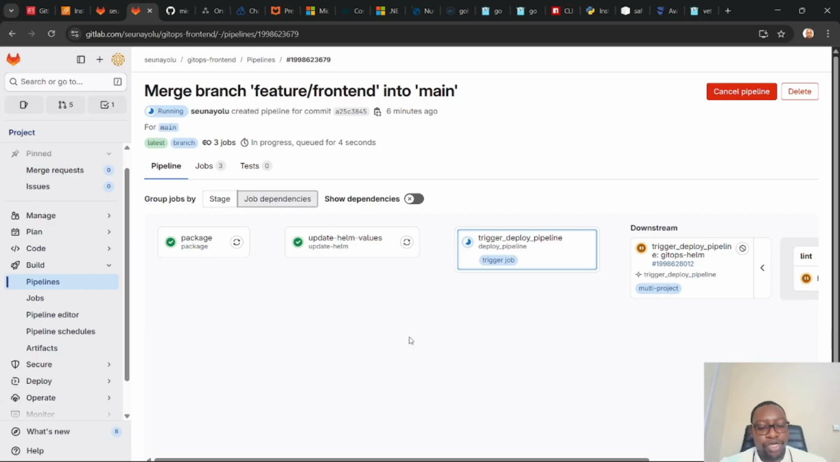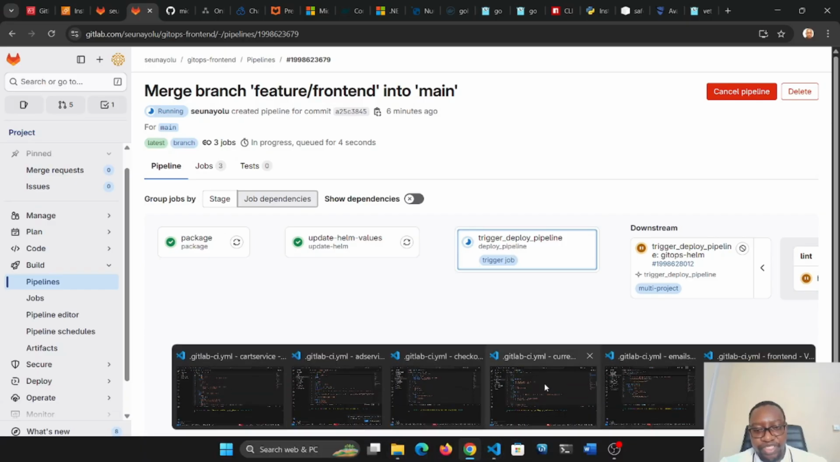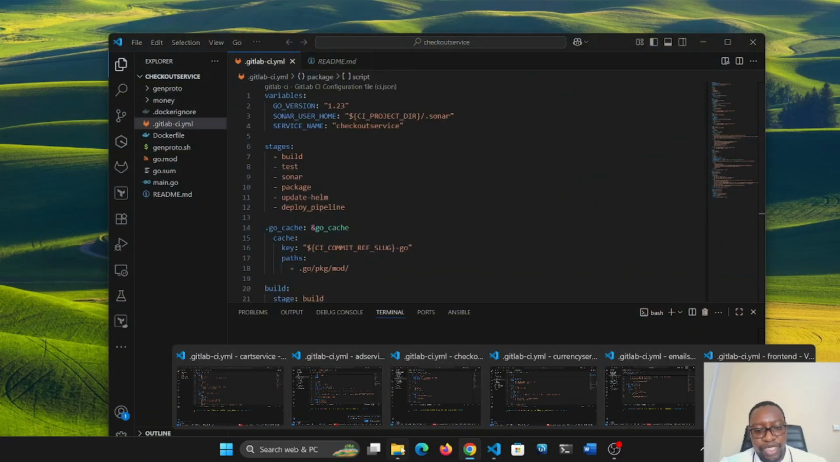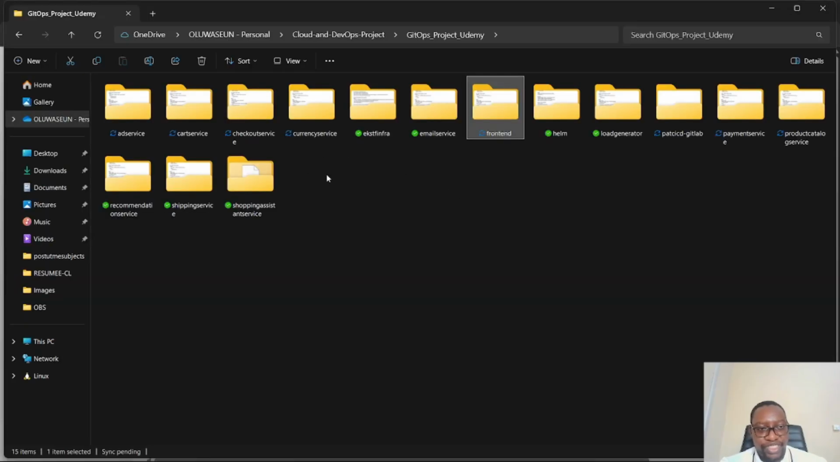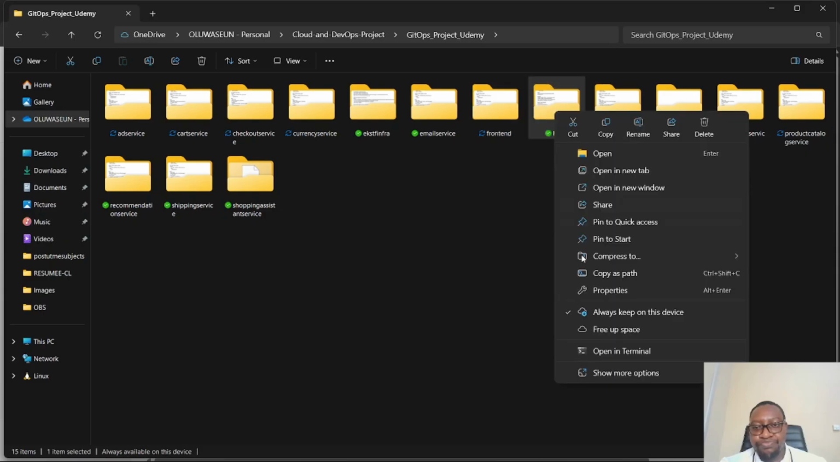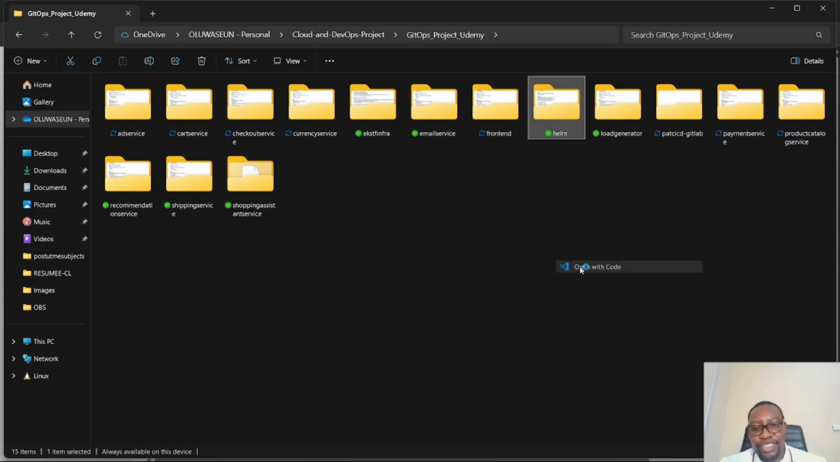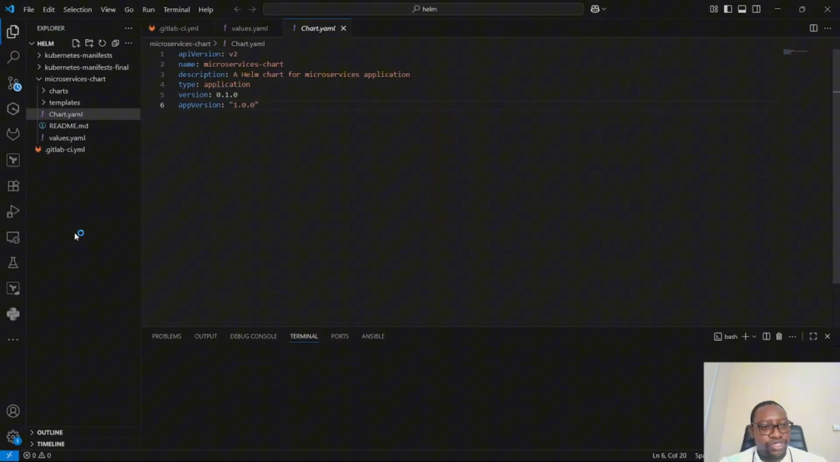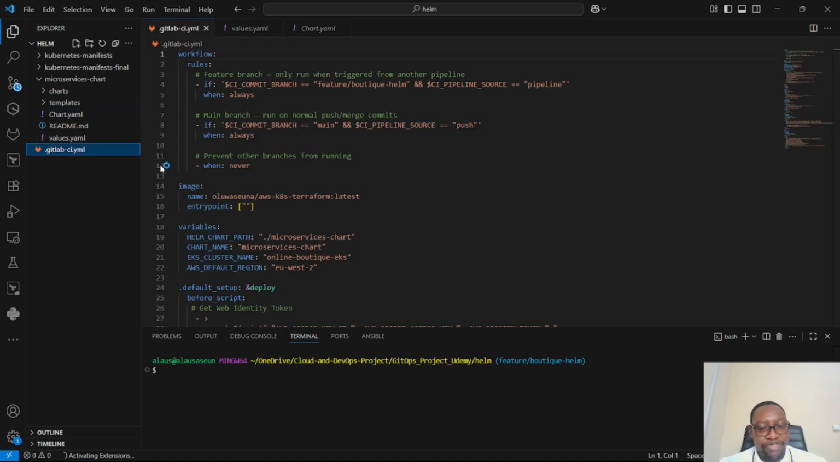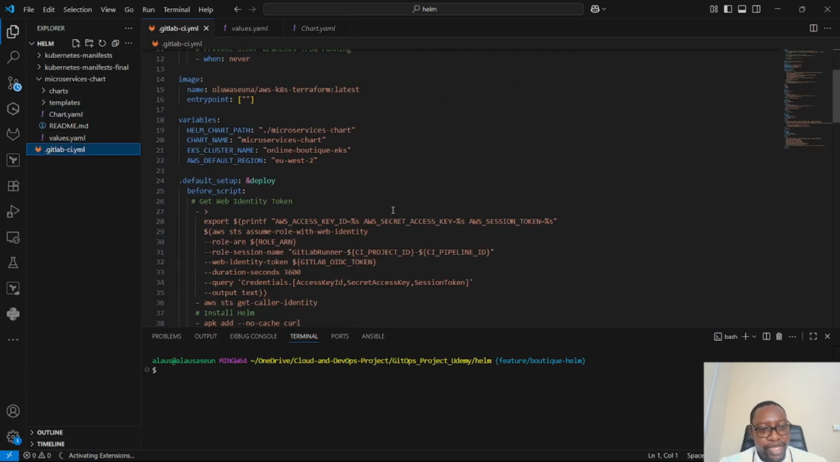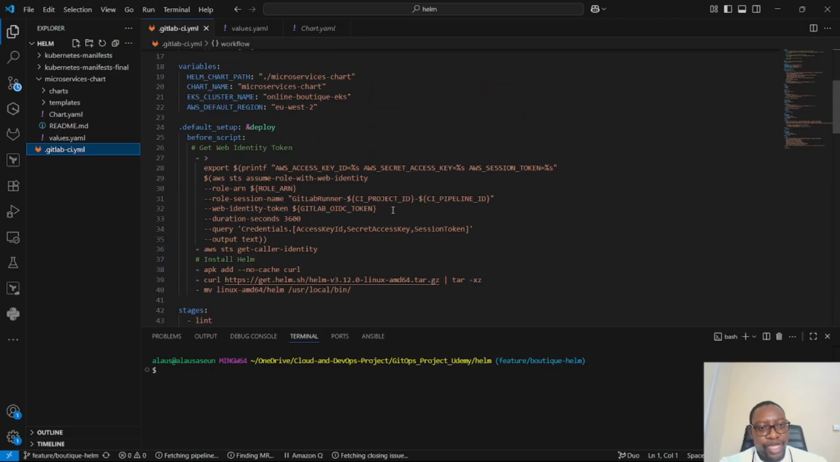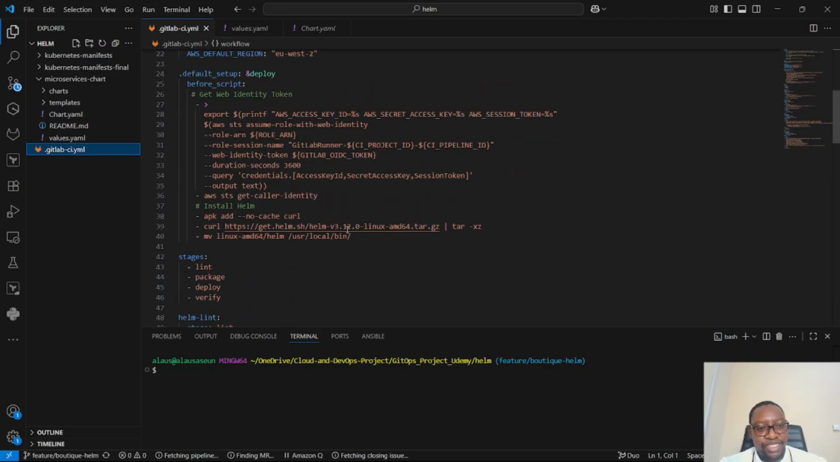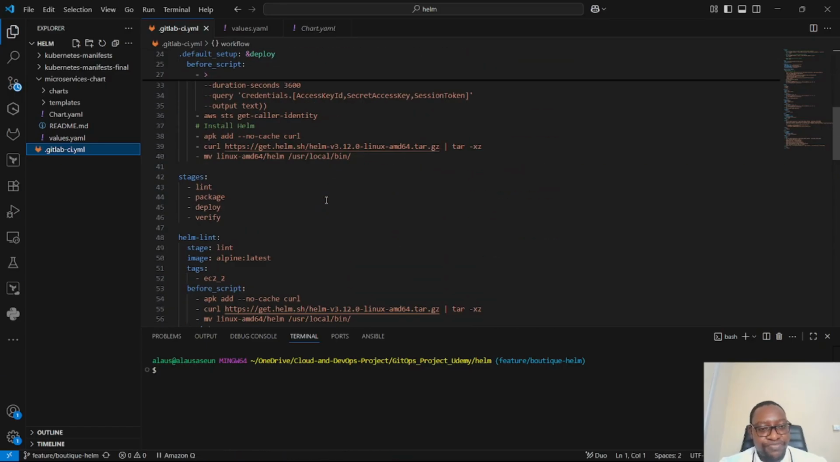So it's basically stuck. Let me see if I have the Helm project opened up. I don't have it opened up, but I can open it right here. Helm, where are you? All right, this is the Helm job. So I can come right here and open it in my Visual Studio Code. This is the pipeline file for it. This path is actually not needed for now, but we can leave that as is.